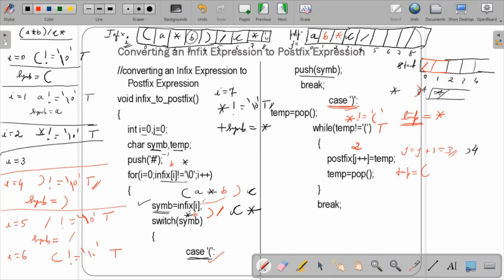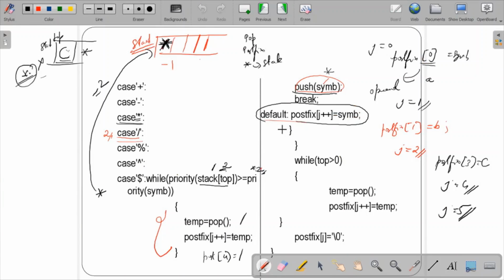This is a stack. Next, i will again be incremented, so i will be 8 now. What is there in this i equals 8 iteration? It is nothing but the null character. So when i is equal to 8, infix of 8 is not equal to null character. This is not true, right? Both are null characters, so this will be false. So it will not go to any of these cases. Finally your switch statement got ended, your for loop got ended.